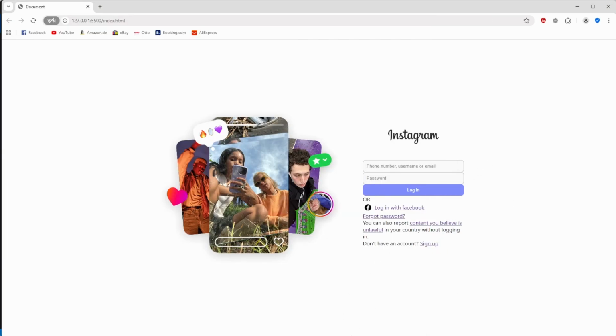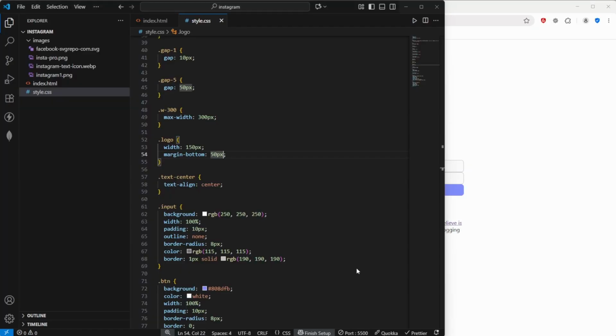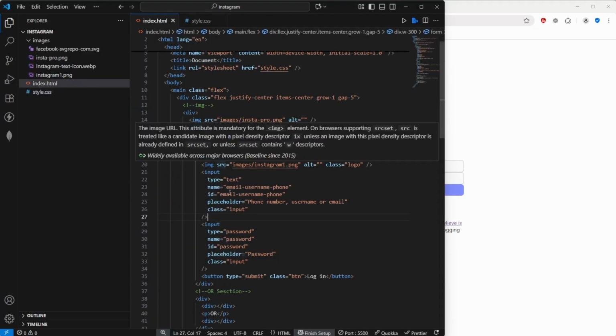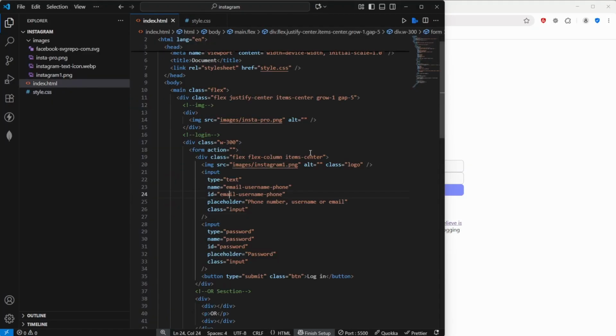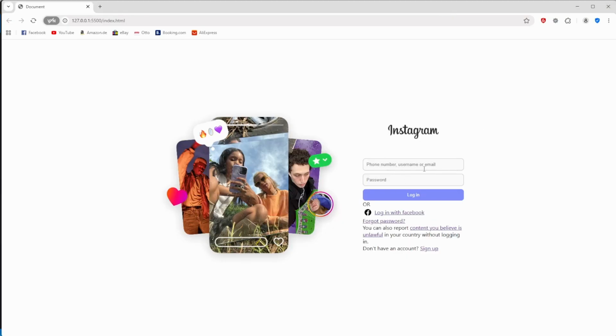For those input fields, we want to have a slight gap. So in order to do so, we can say that this div inside of the form section will have a gap of 1, for example. So now we have a slight gap between those items.